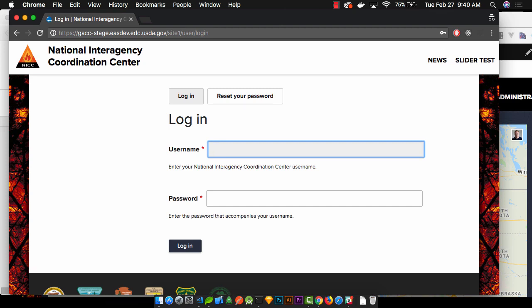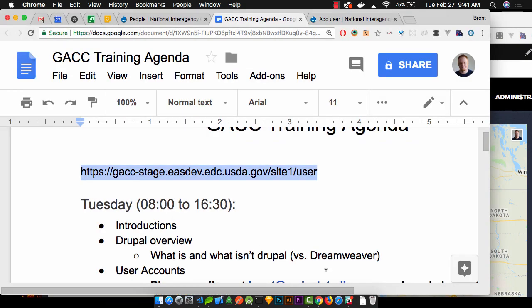Your username is the first part of your email address, before the @, and then your password is password123. Super secure. And once you're logged in, just... 123. If that didn't work, let me know.